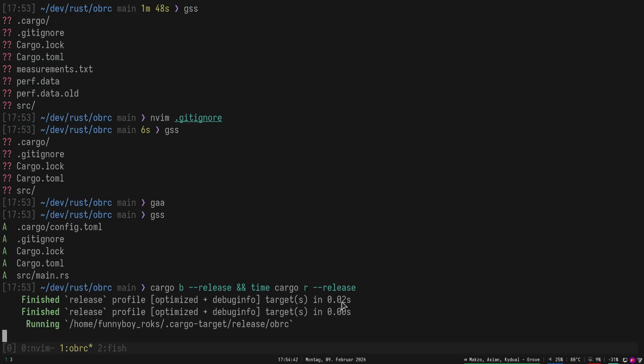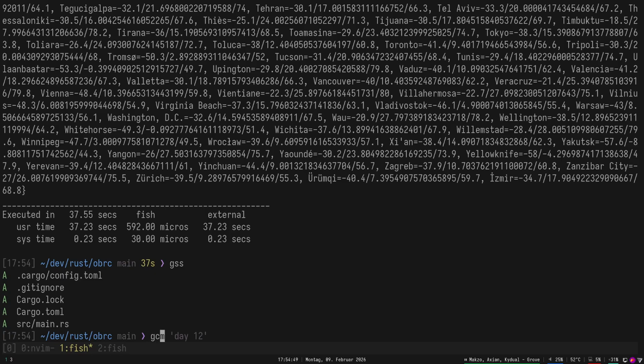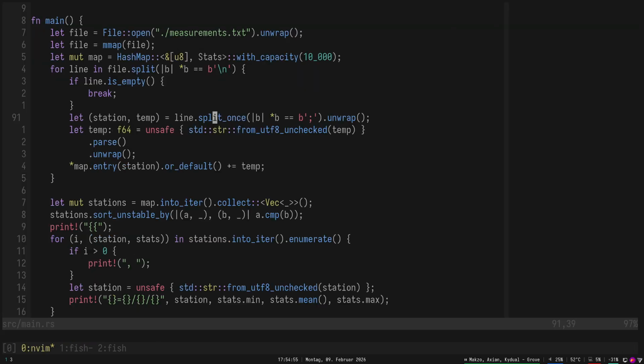So I think this should be taking about 35 seconds is what we're measuring. 37, okay. So let's do git commit. 37.5. That is a horrible commit message, but it's fine. It doesn't really matter.